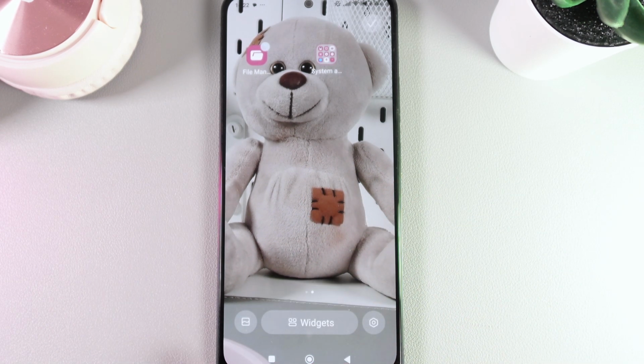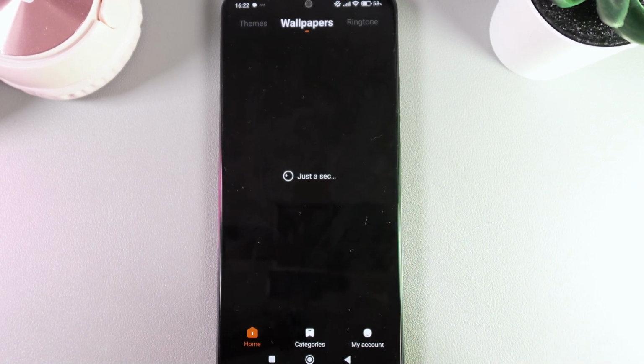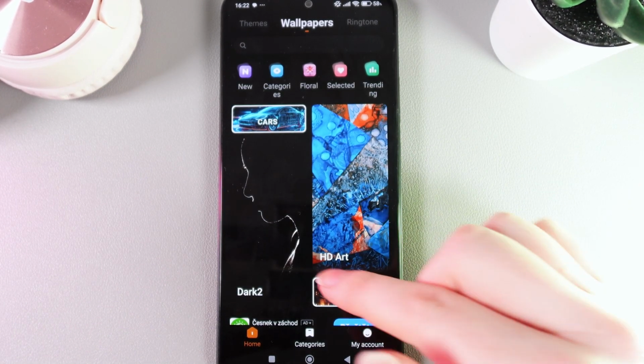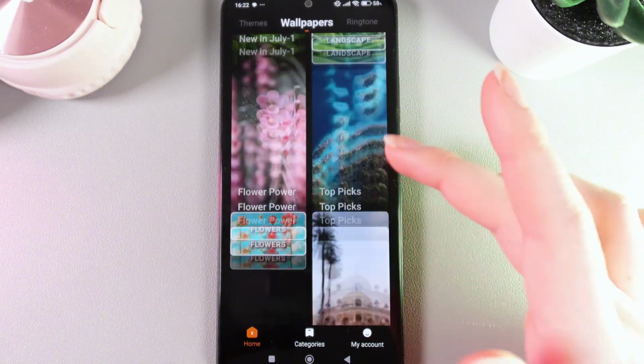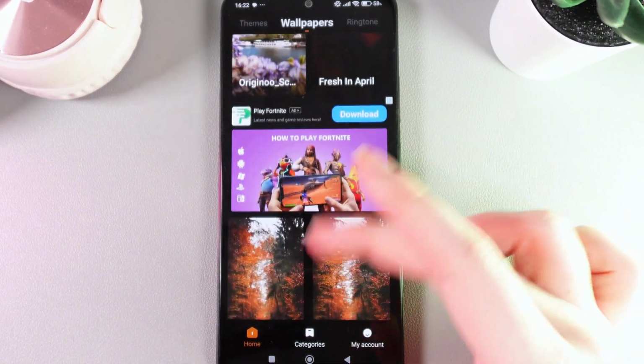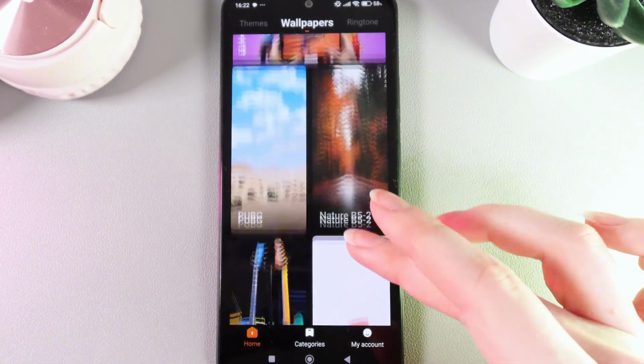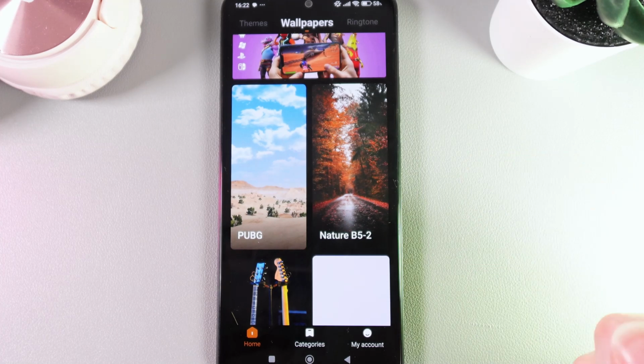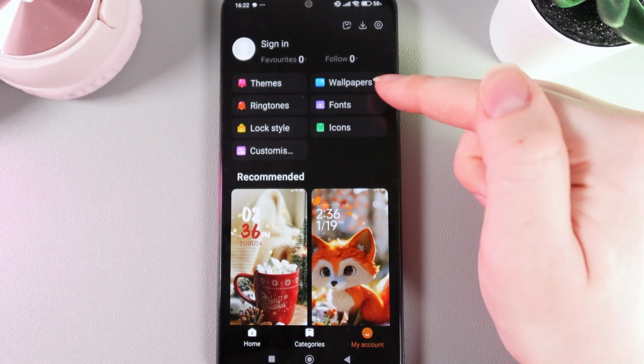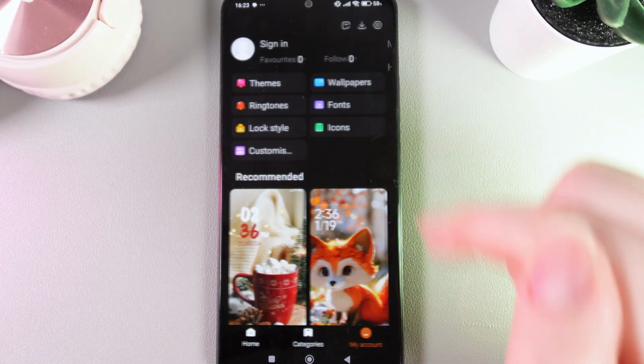Now, as a next step, we would need to click on this icon on the left side to open the wallpaper application. Here, as you can see, we can see a lot of suggested wallpapers from Xiaomi, but if you would like to set any photo that you currently have in your gallery as a wallpaper, for that we would need to go to this tab which is named My Account, then open this tab which is named Wallpapers.